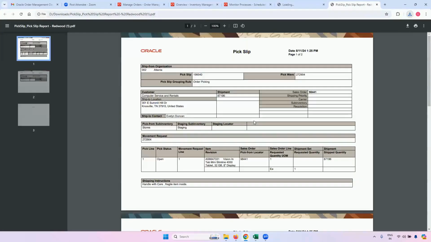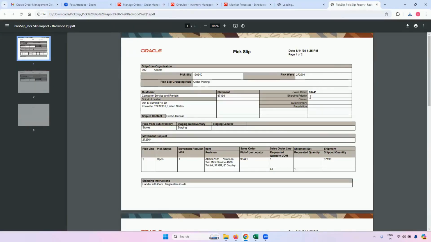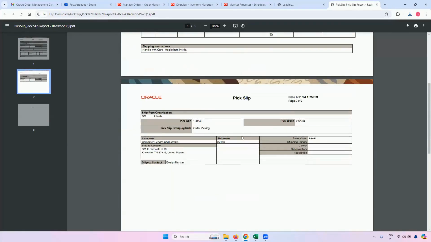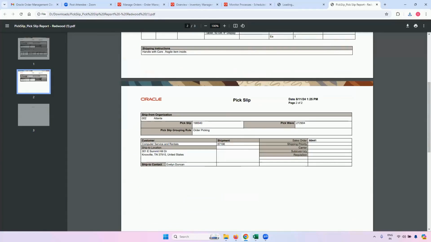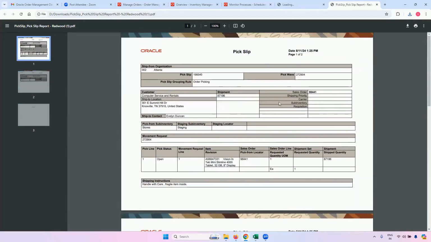And just click on that report. So this report will tell you, this is the order number, let me confirm. Yes, 98441, 98441. This is a pick wave number which got generated. So everything is there, the shipment number, sales order number, pick wave number, the item description. This is your pick slip report, as you call it. On the basis of this, now you need to pick confirm it. You need to move it to a staging area.